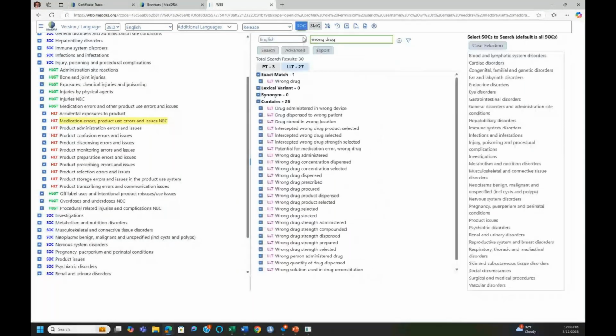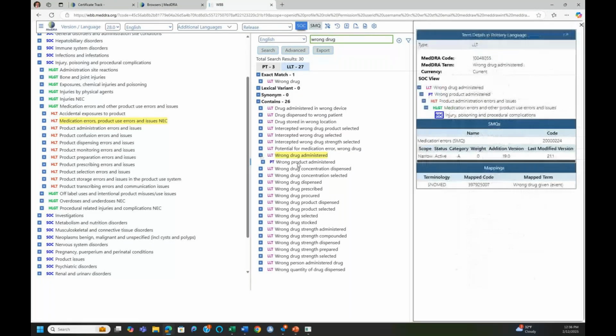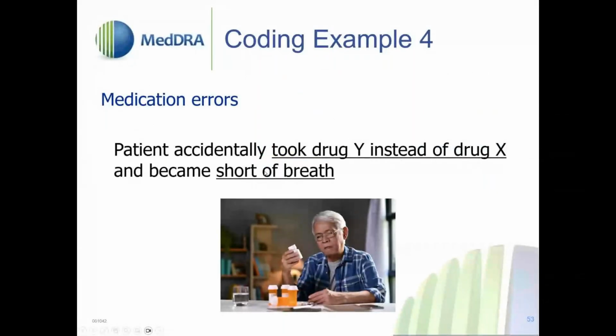So if I put wrong drug in my search function, I can see all the different options that I have in MedDRA talking about the wrong drug. It was not a wrong patient or the wrong device, but it was the wrong drug that was administered. So I think this would be the closest one to my verbatim for the wrong drug administered. But I shouldn't also forget that there was a clinical sequence. So I do need to make sure that I'm coding the shortness of breath for this particular patient. So in this case, I need two LLTs to represent my source verbatim.